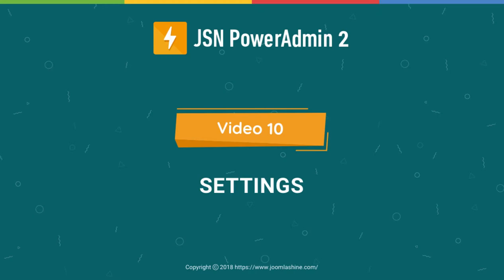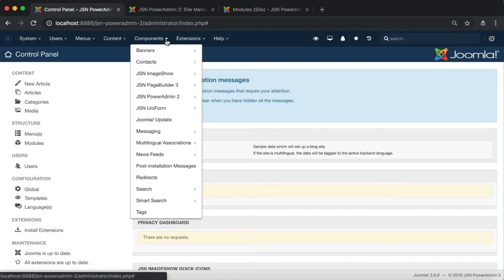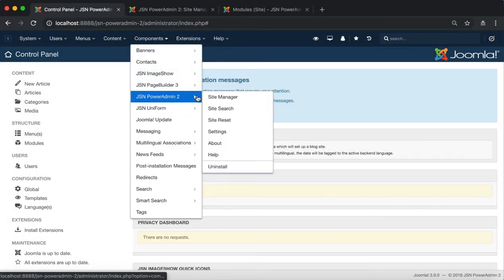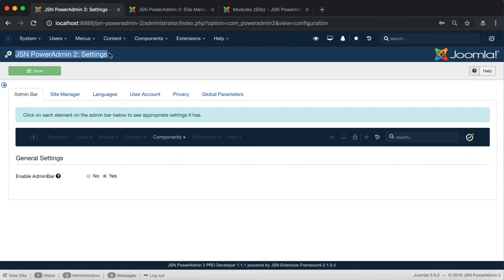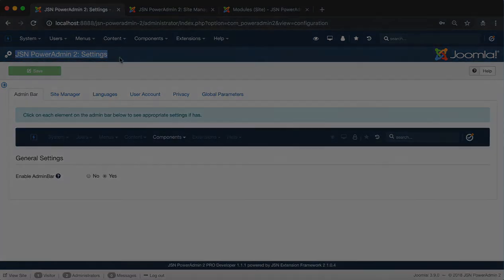In this video, we'll learn how to adjust the settings for the main features of JSN PowerAdmin 2. In the Components menu item of the Admin site, go to JSN PowerAdmin 2 and click on Settings. On the JSN PowerAdmin 2 Settings page, let's start to adjust settings for the admin bar first.